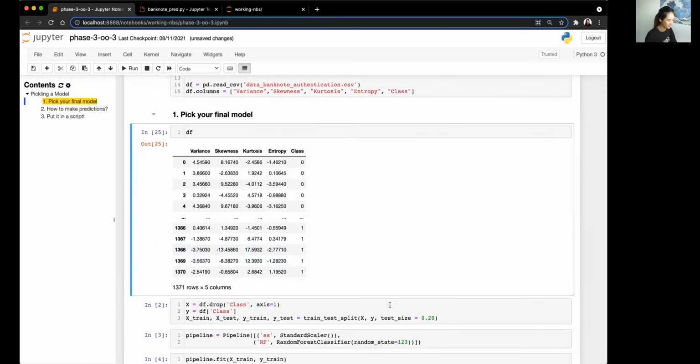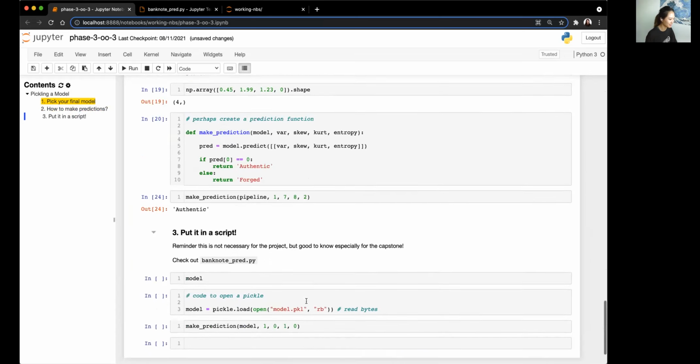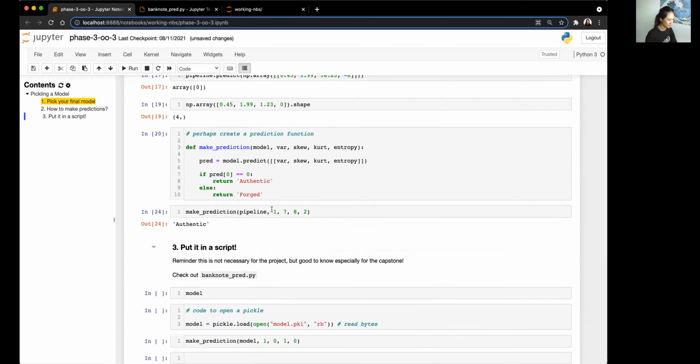It looks like forged has mostly negative values, so let's do that. Let's do, does this make it forged? Okay, there we go. So forged works as well. Any questions about this?